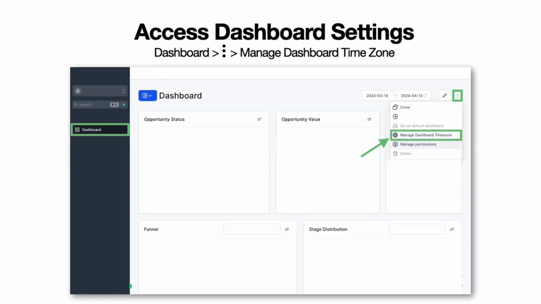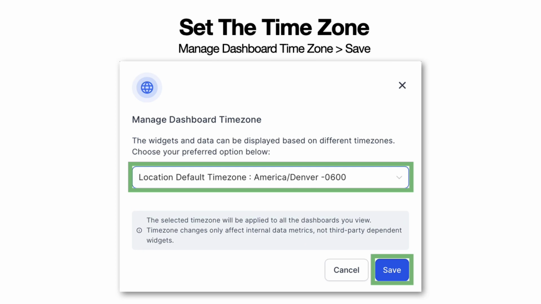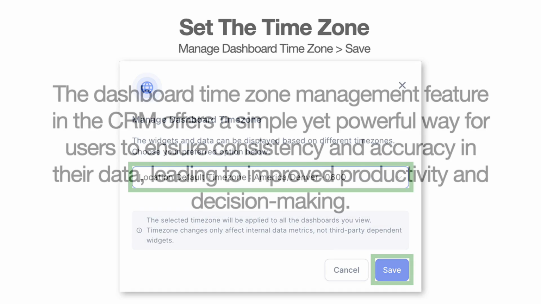Let me show you exactly where to make this edit. First, you're going to be in the dashboard. Then you are going to click on the kebab, which is the 3 upright dots, and you're going to select Manage Dashboard Time Zone. Now it's super simple. You're going to set the time zone very easily, and you're going to hit Save.